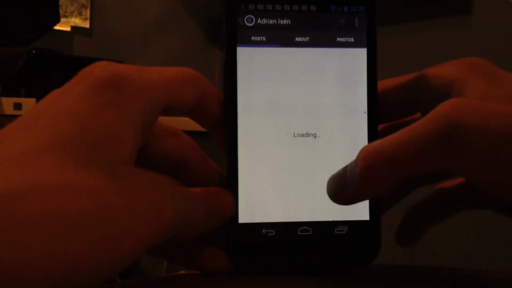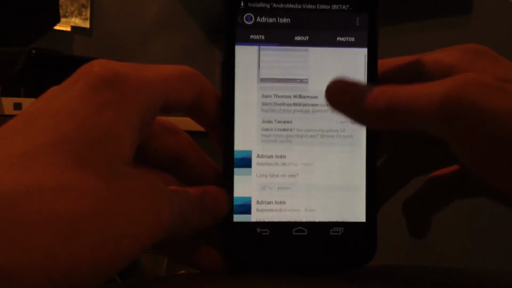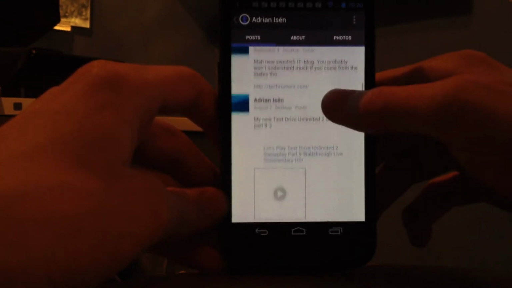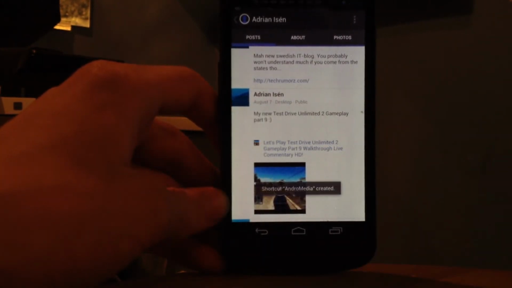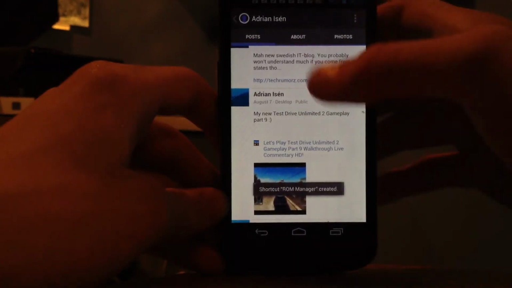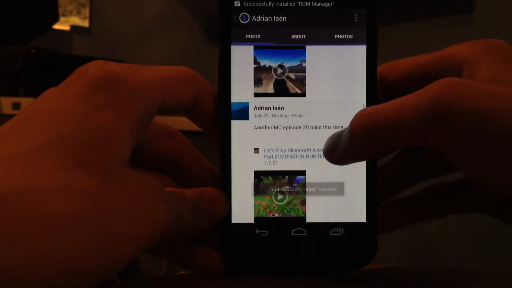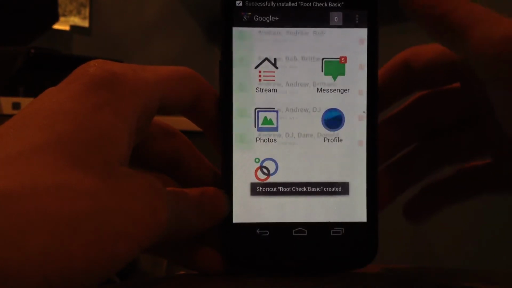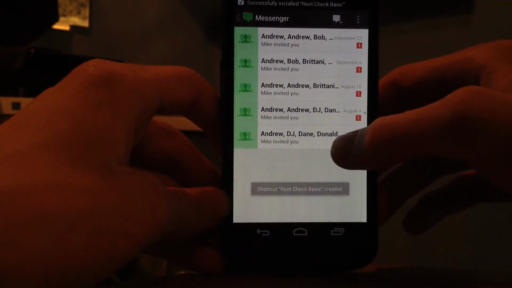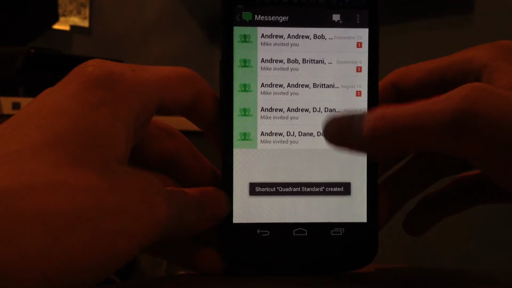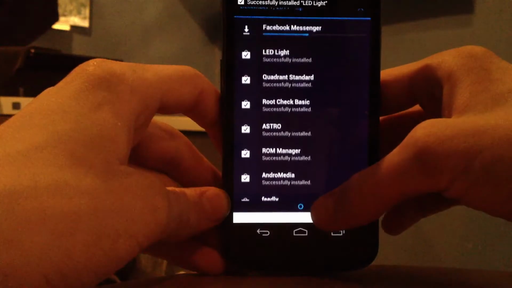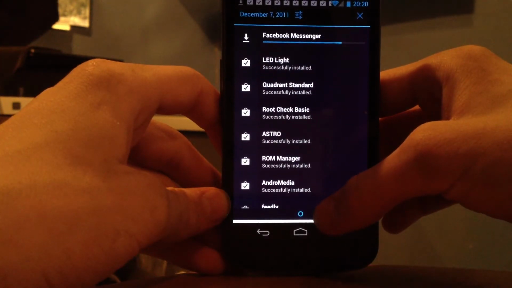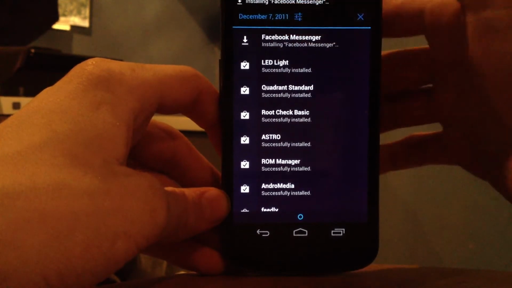My profile. Yeah, all of my stuff that I've been doing. I haven't actually been doing that much on my little page here. Go ahead and go back. Messenger. Mike invited you. Mike really invites me. A lot of things are being installed there. Quadrant. Oh my god, look there.